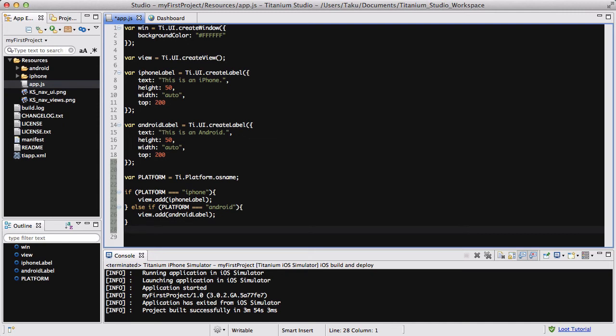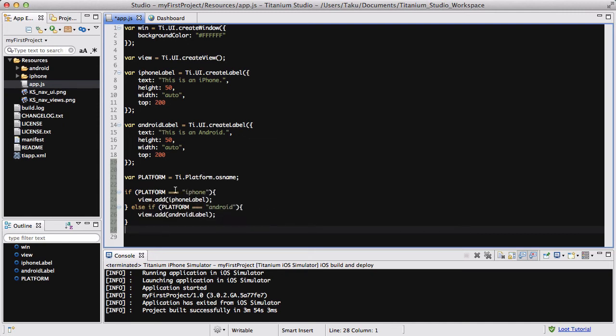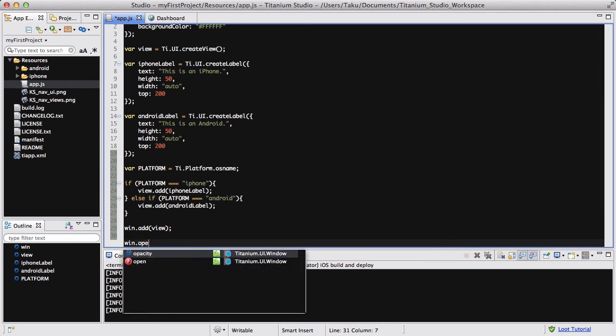So depending on whether the platform, which is the OS name, returns an iPhone or an Android, it's going to add a different label to the view. And then lastly, what we need to do is win.add(view), and then win.open.